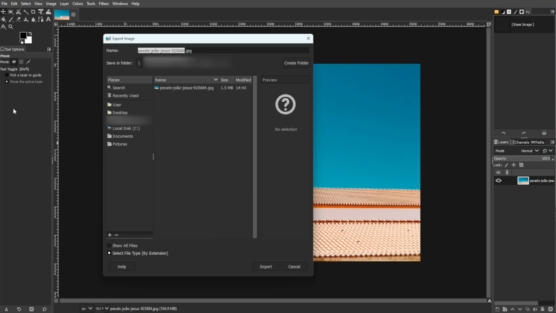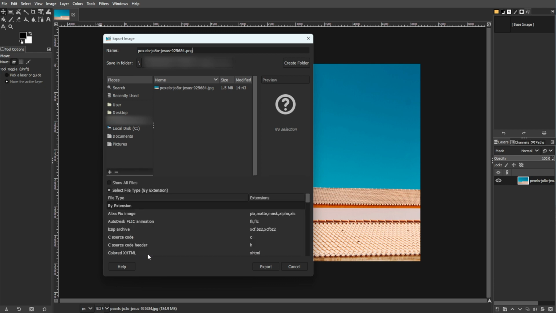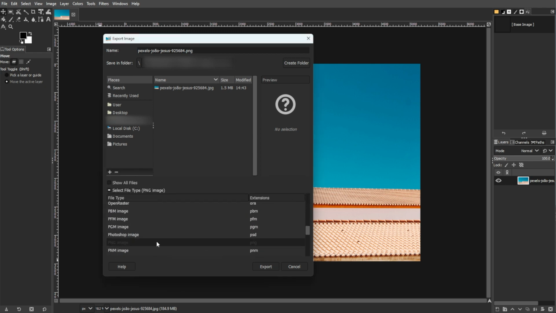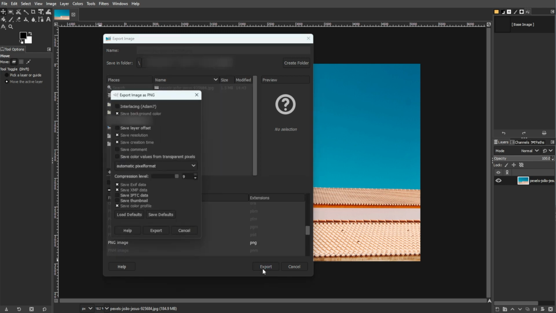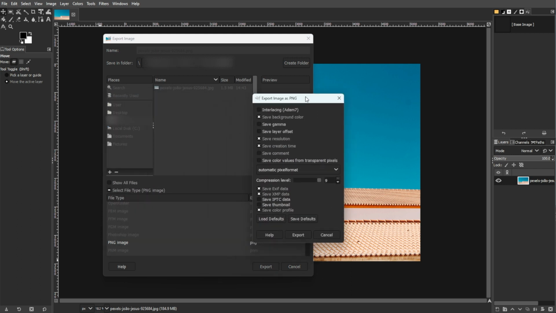The Export Image window will appear, allowing you to specify the save location and file type. Indicate PNG either by appending .png to your file name or by clicking Select File Type at the bottom. Click Export, and you'll proceed to the Export Image as PNG window, where default settings are usually suitable. Click Export again to save your image.